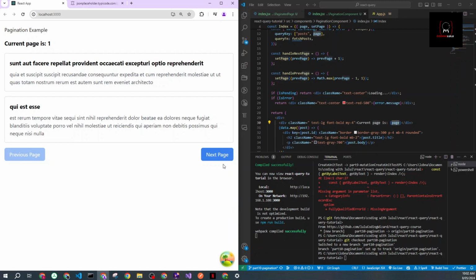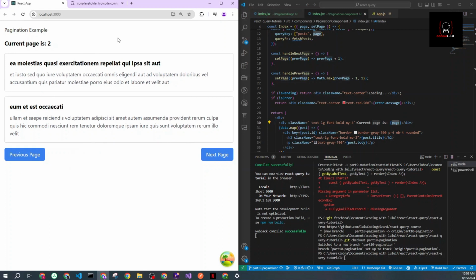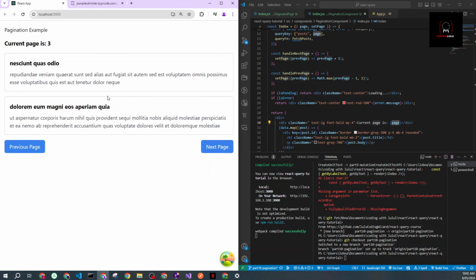Now let's click the next page, and if you notice, the loading flickered and this page flickered as well. Okay, let me try again. I'll click next. Now it's not showing because it's cached. Let me now go to the third page. You can see that it flickered.